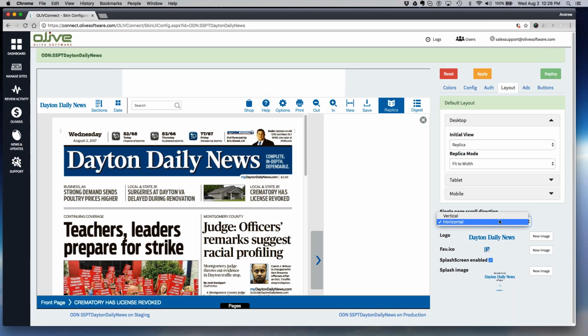When we first launched ODN, it had a vertical orientation, and we got a lot of feedback that we also wanted horizontal as well. Horizontal is the default, but we do have some publishers who prefer a vertical scroll direction. So you can take control of that right here.